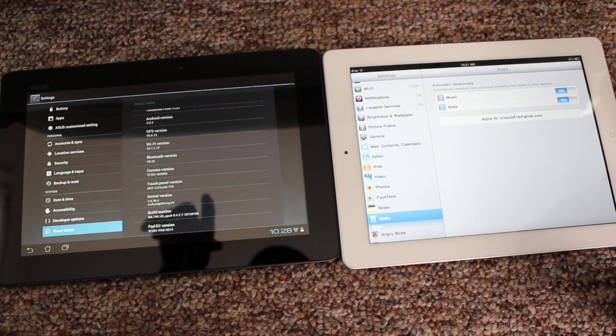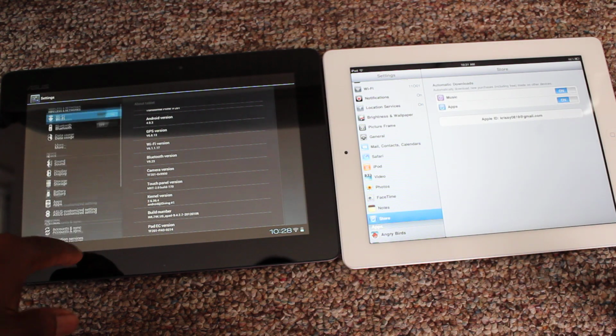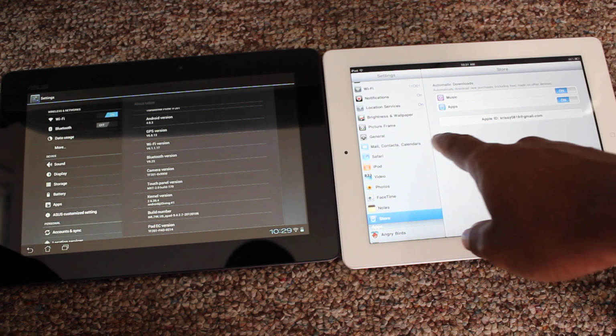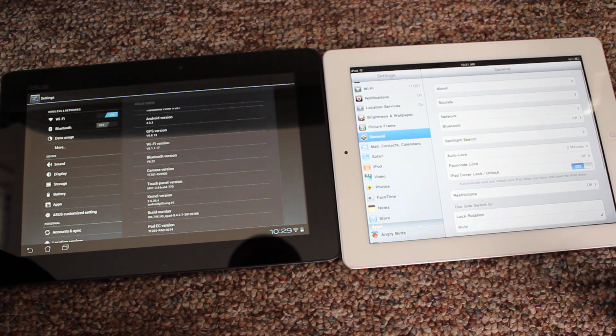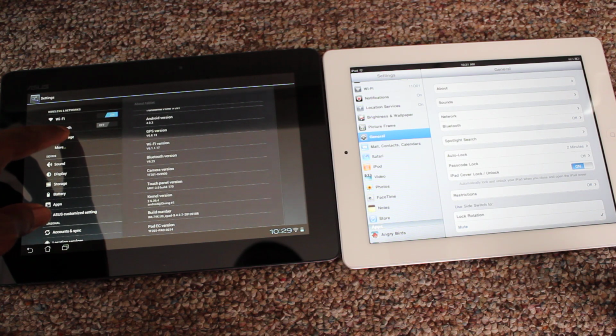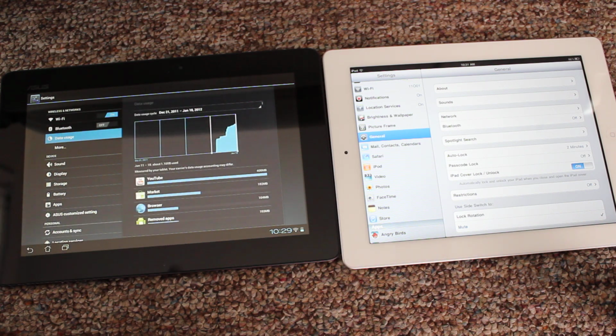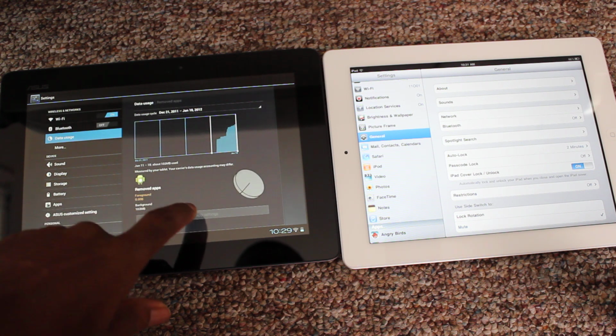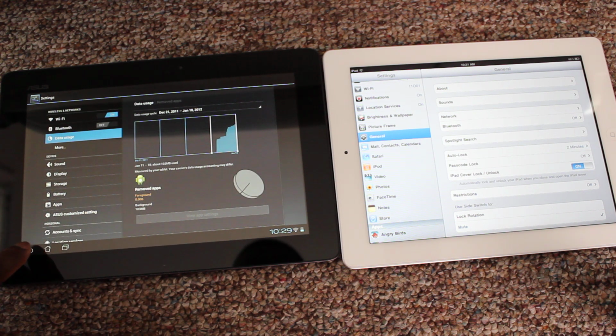Now on the Asus side, they give you Wi-Fi and Bluetooth. You can get to the Bluetooth from the general settings in here on the iPad. You can go to data usage. Now this is an interesting menu. On the Asus, you can actually see the breakdown of the data that you've used.